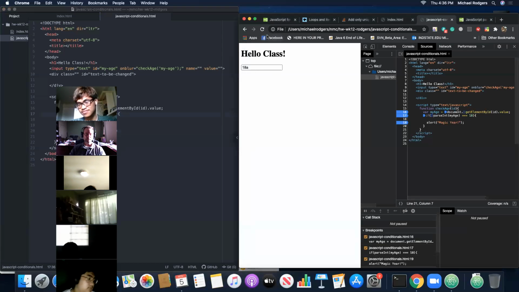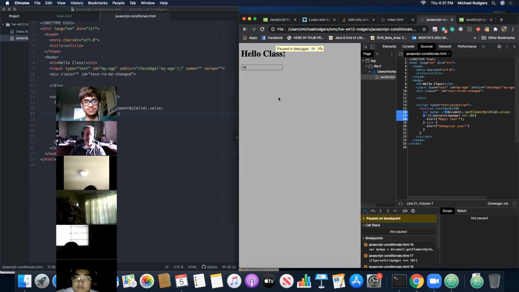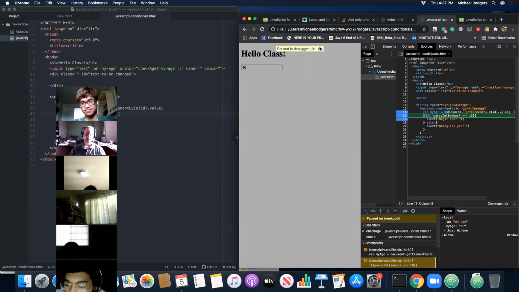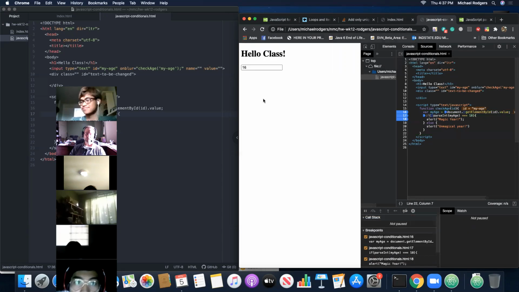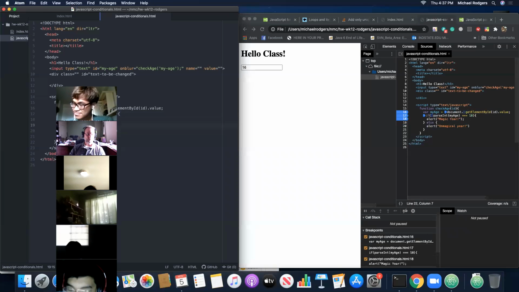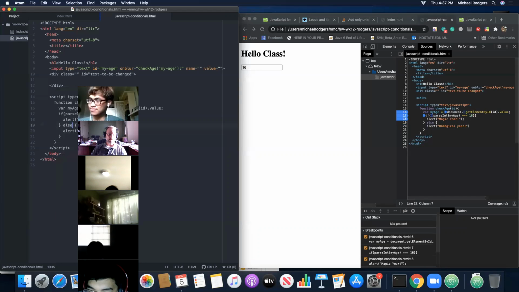So I'm going to refresh my code. And 16. It's an unmagical year. It was for me anyways. I didn't get my driver's license till I was 17. Okay, let's go ahead and take it a step further. We've got the if else. Let's go ahead and add an else if.